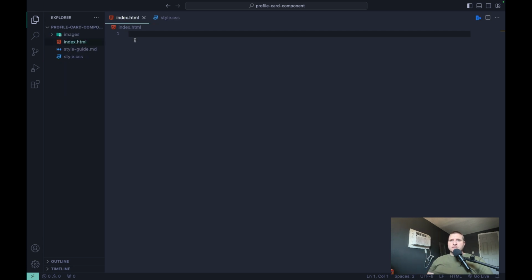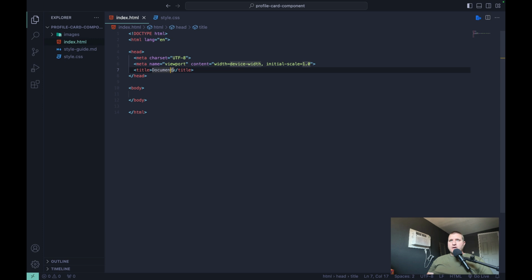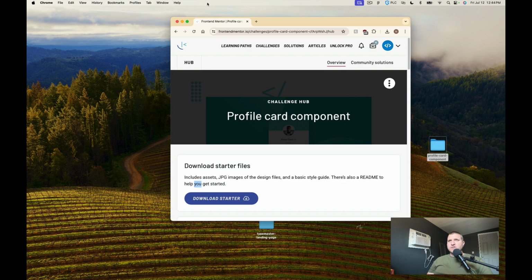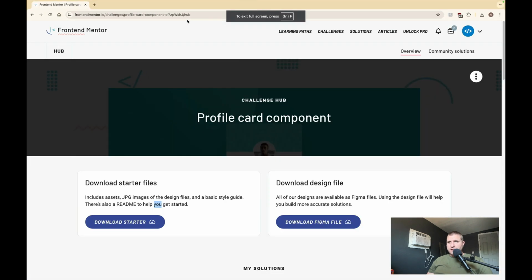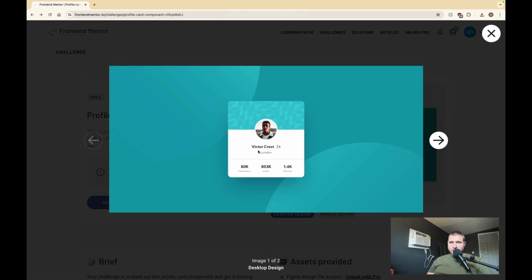So let's get started. Let's make a boilerplate. I'm going to hold Shift, type exclamation, and hit Tab. That'll give us our HTML boilerplate. We're going to name the web page that we're building here. I believe in the example, the guy's name is Victor. So let's go back. Victor Crest.